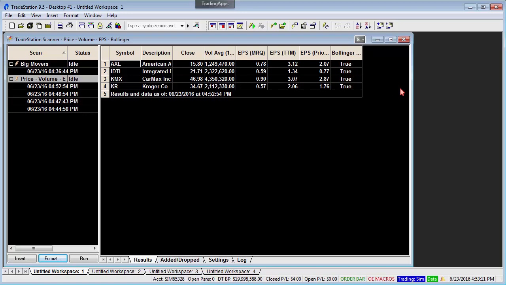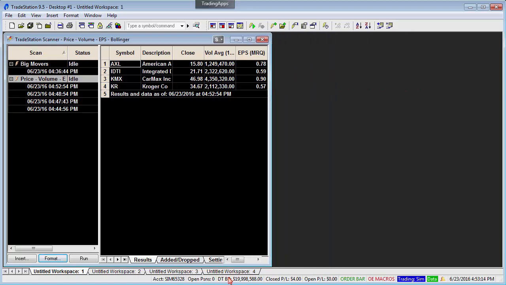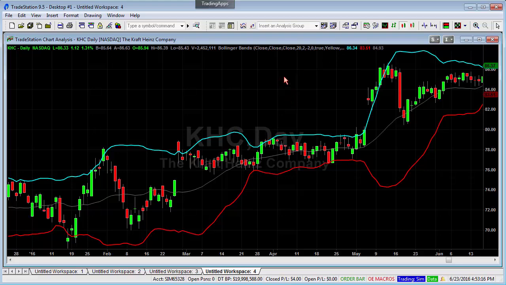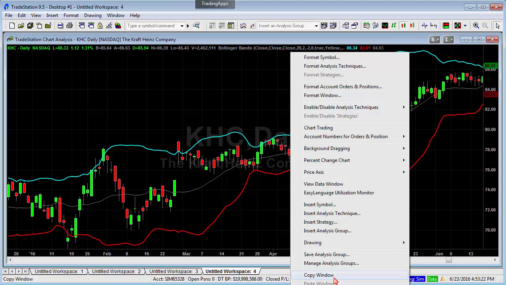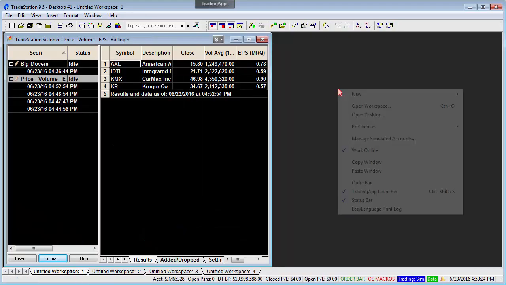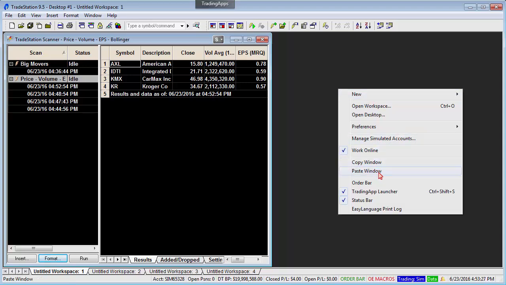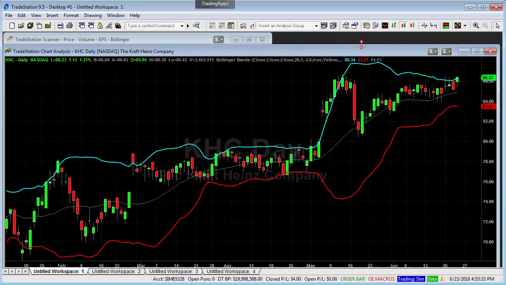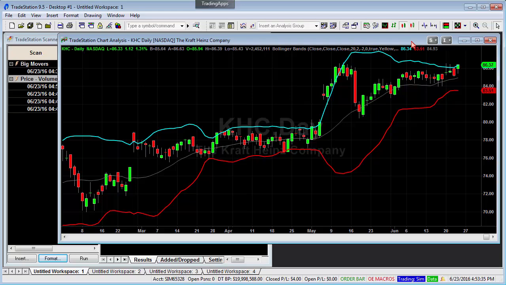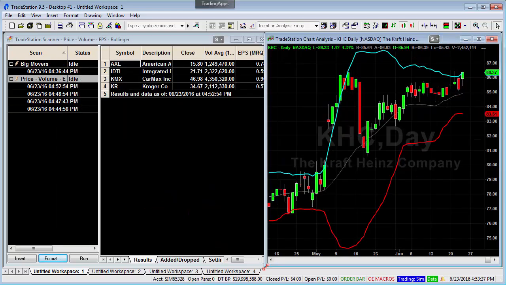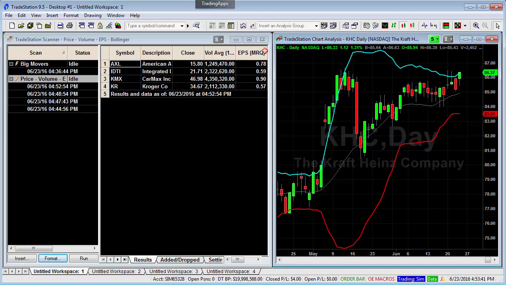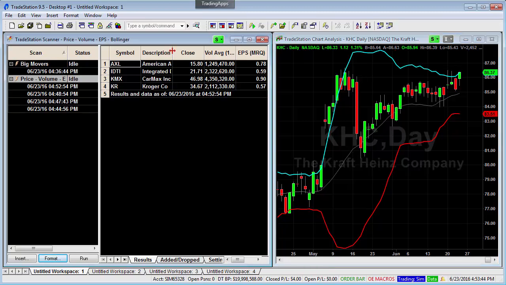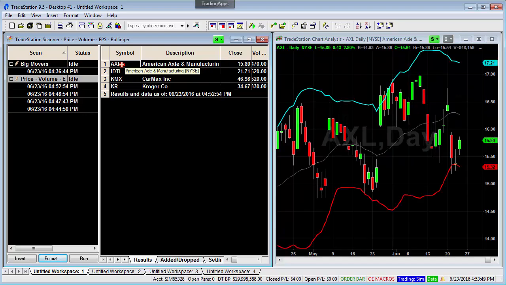How do I confirm that the Bollinger Band is broken? Well, I'm going to come over here and copy this window. I'm going to right click on this window and copy. See, there's an option to copy the window, and I'm going to paste it right here next to my scanner. Paste window. All right, that'll create a replica of my window, and I'm going to resize this window and put it right here next to my scanner so that I can do the comparison. And I'm going to link the 2 windows together. And I'm going to look at this very top symbol, which is American Axle and Manufacturing, AXL.